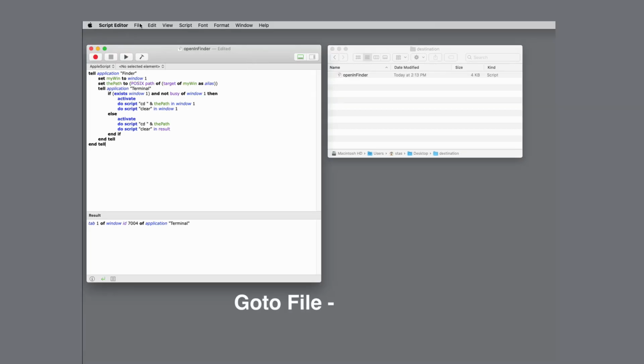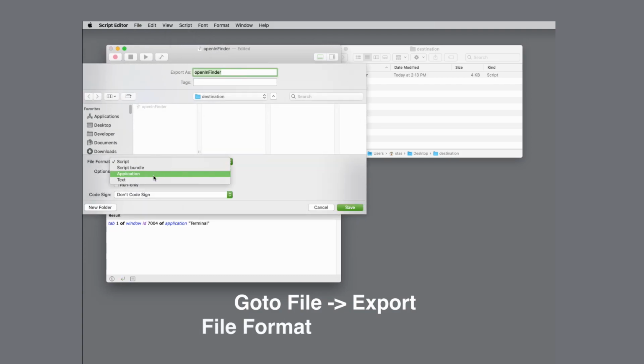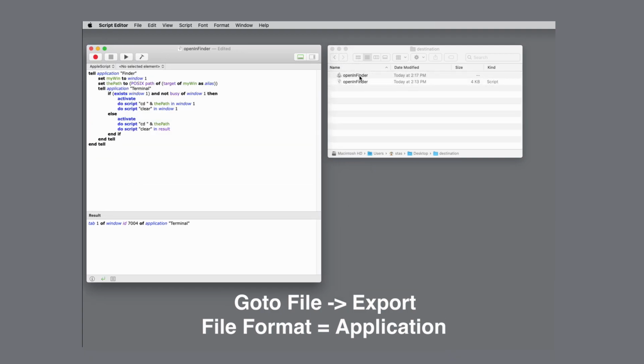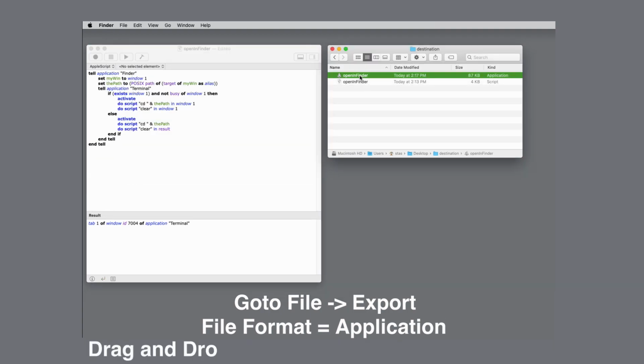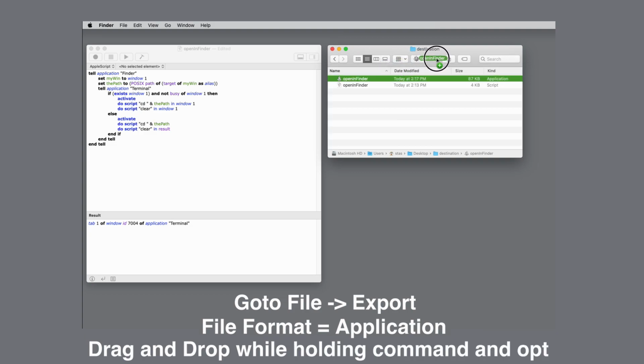Go to File, choose Export. Under File Format choose Application and save it. To embed it into the Finder simply hold down Command and Option and drag and drop it. And now we have a new button in our Finder.